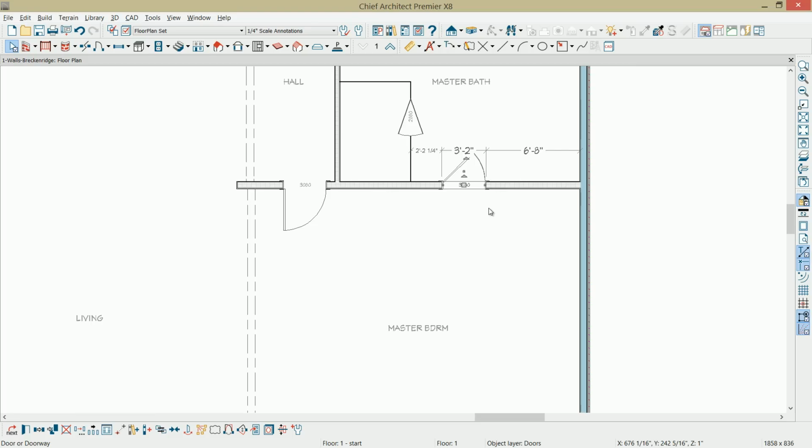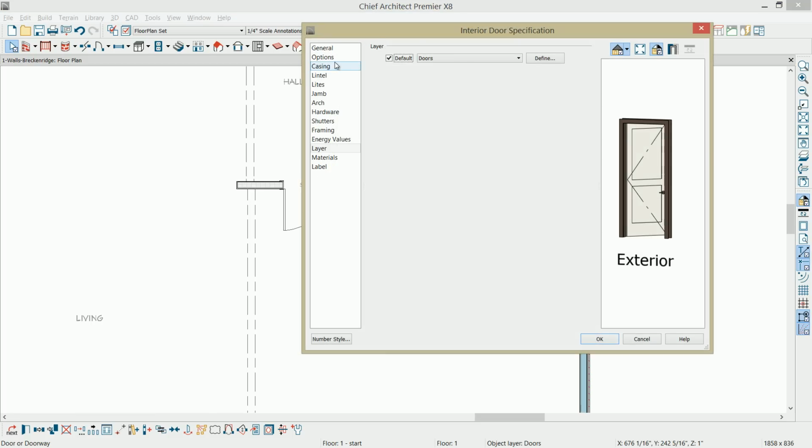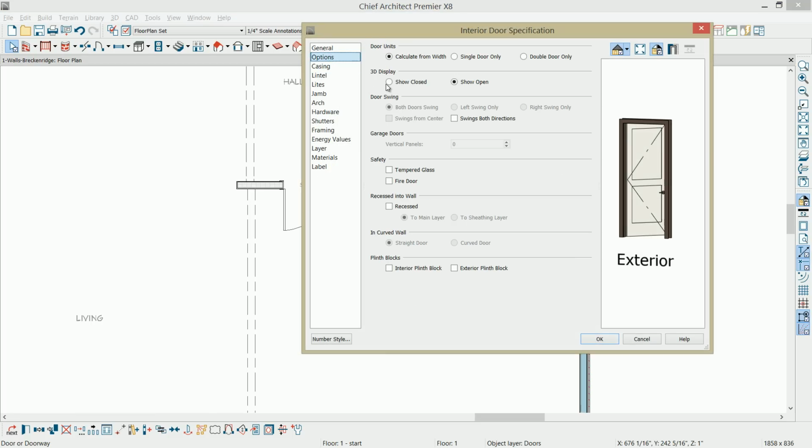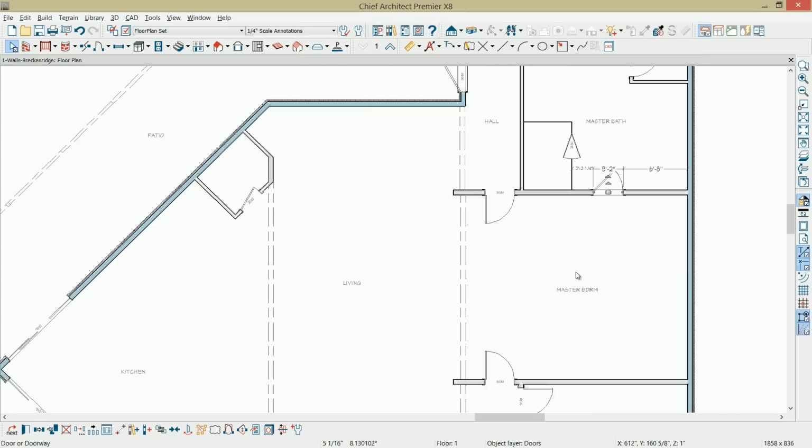The other thing, if you're going to do a walkthrough or rendering, there's an option when you render it to show it open or show it closed. So that's where you'll find that, under the option settings.